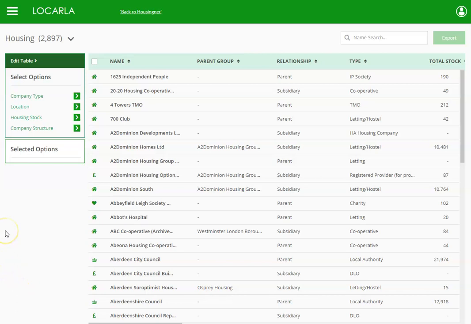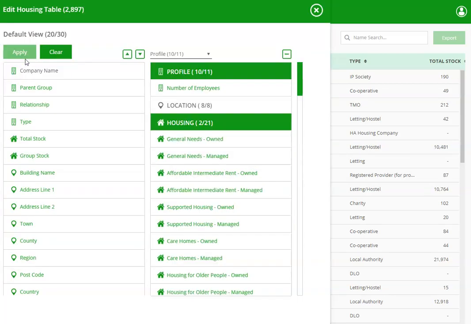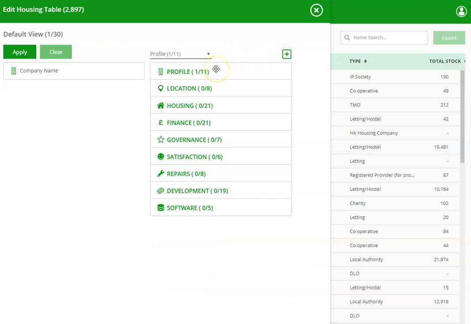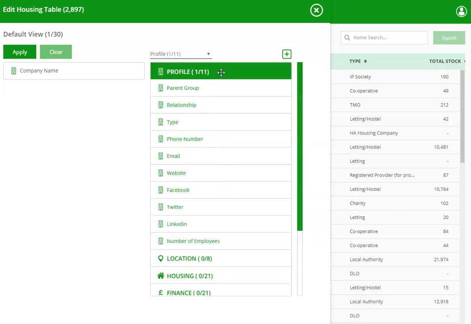So first of all, on the housing table, I'm going to open up the edit table box, and we're going to select the fields that we're using for these columns. So I'm going to clear that first of all, and you can see from over here that we can select from up to 103 different data points depending on your license type. So for one, I'm just going to see what's in here.